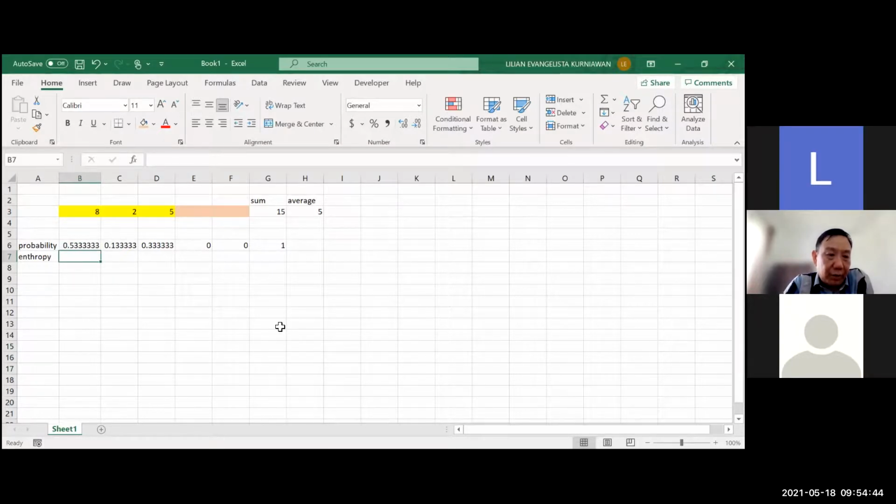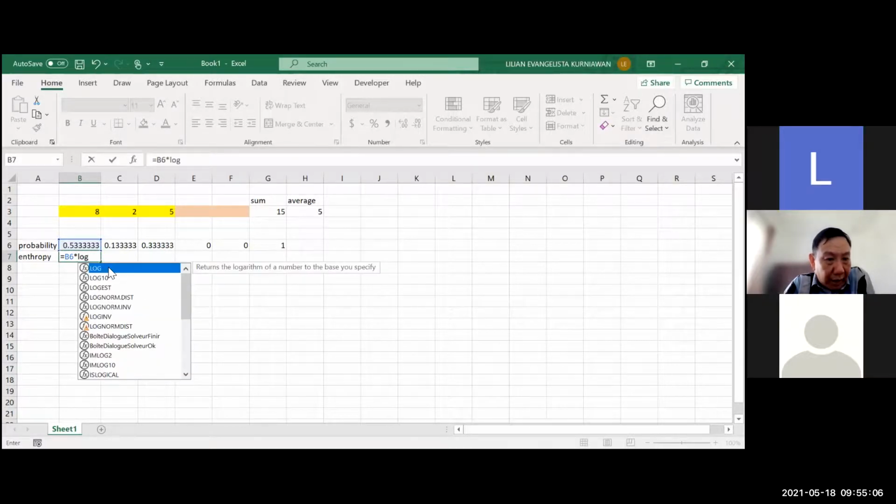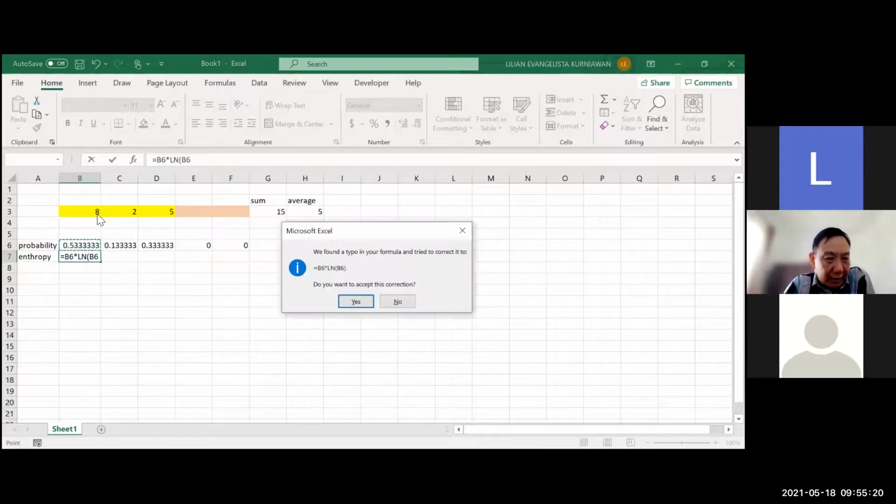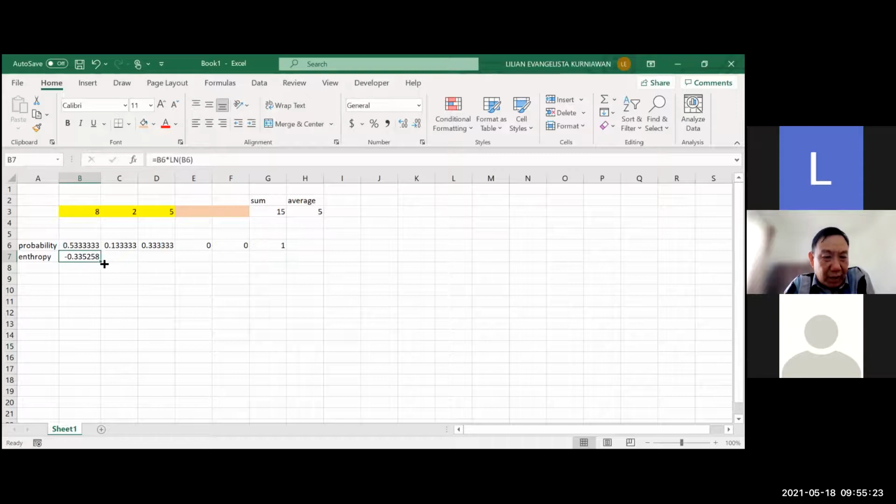Okay, this is the entropy part. So how do you calculate it? Equal to the probability multiplied by ln. Either log or ln is okay. Ln of the probability. Correct. Close it, but negative, right? So you put negative, not absolute, just negative.